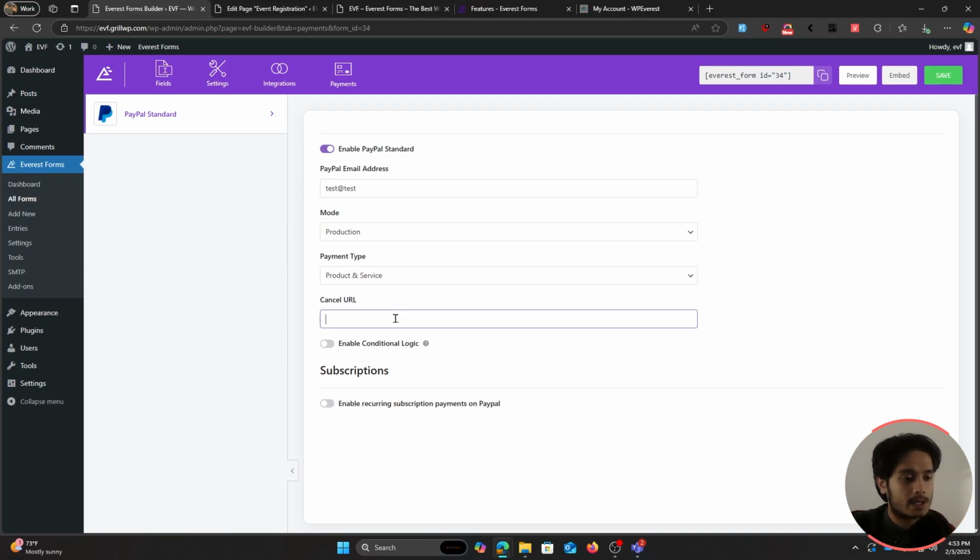Now within your cancel URL, you really don't have to do much. Basically, in a scenario where a user goes within the payment portal and they click on cancel instead of proceeding with the payment, where do you want them redirected to? I'm just going to copy my homepage URL and paste it right there.